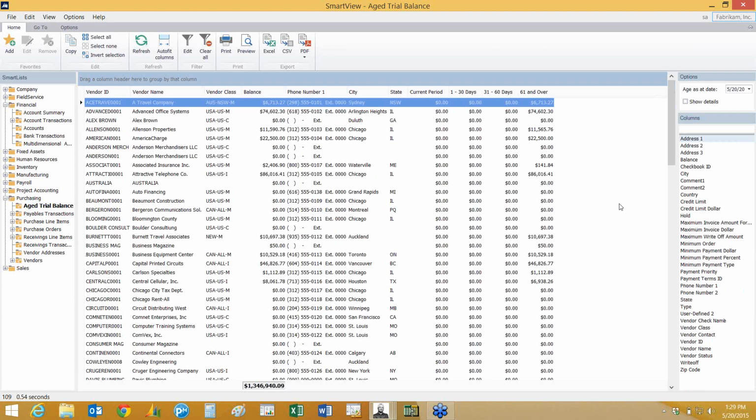And again, I can drill down on this. There's go-to buttons up here that I can go to. But what I really like about this is that it has an option here. I can change the age date as of, I can't really see it here. Let's see if we can move this over a little bit.